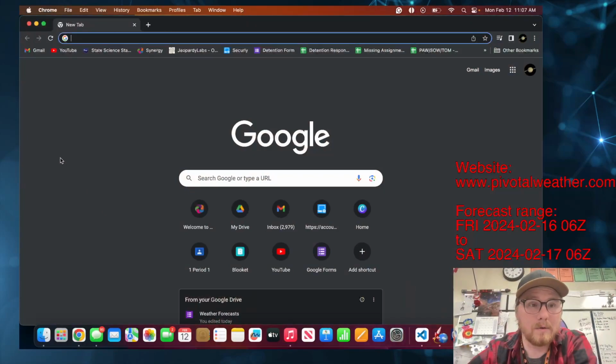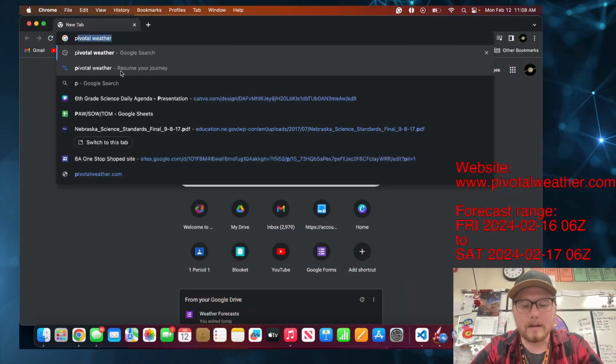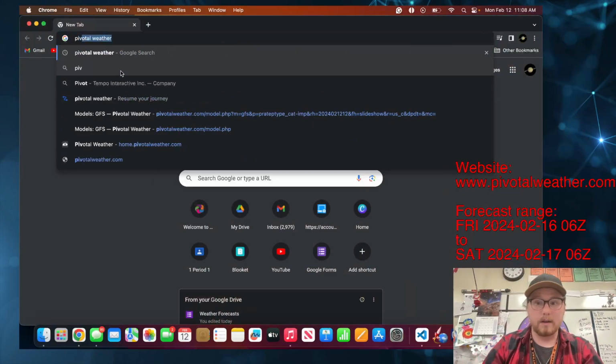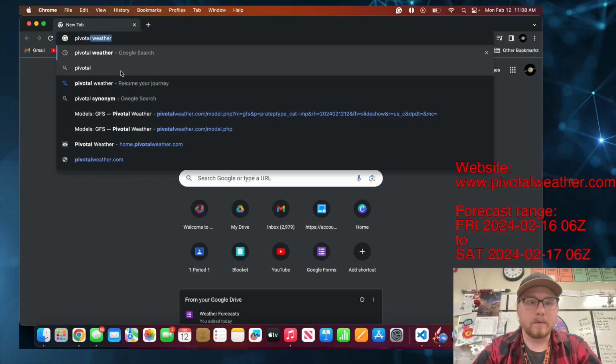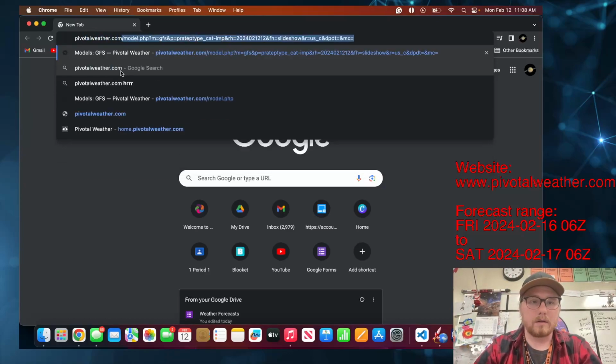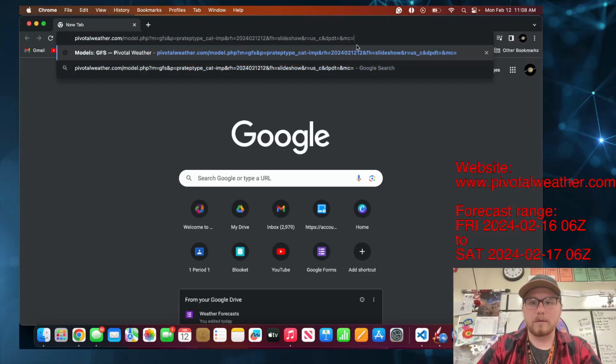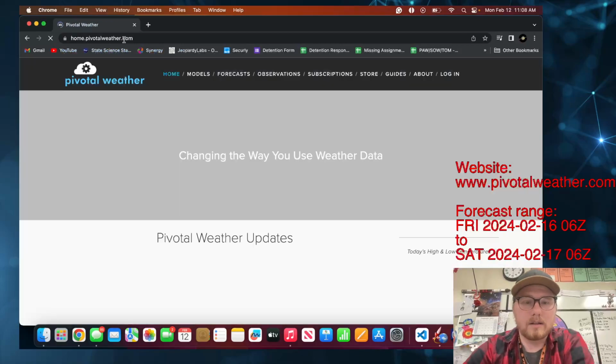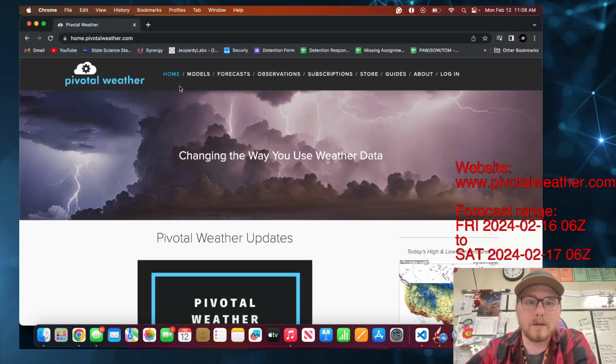So, what you're going to do first is come over to Google and go to pivotalweather.com. If you need to know where to go, it's on the top right above me right here. Pivotalweather.com. Erase this, because then you're going to see this screen pop up. What you want to do is come right to models, right on the top of the screen, and click models.